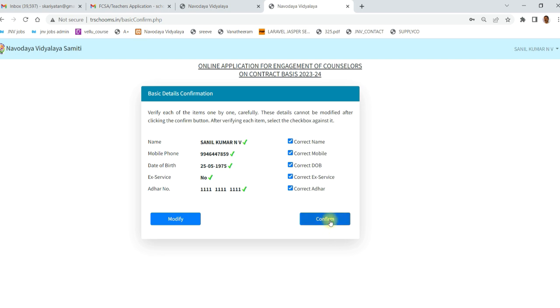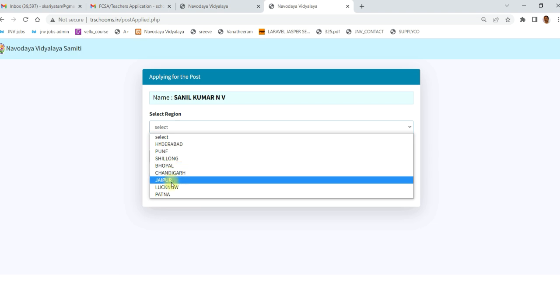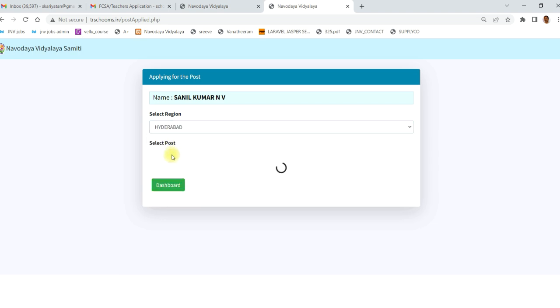Now you will have this confirm button active. Click this confirm button. Okay. Now that user is registered properly, your name will be coming over here, right? Now click to apply. You are applying for the first time. Click to apply. So you have to select the region, right? Now let me choose Hyderabad region.